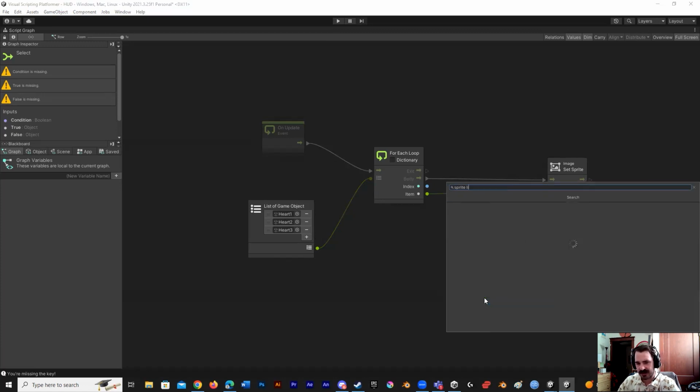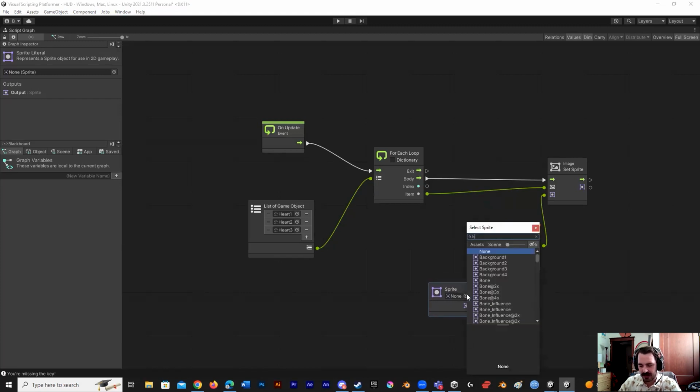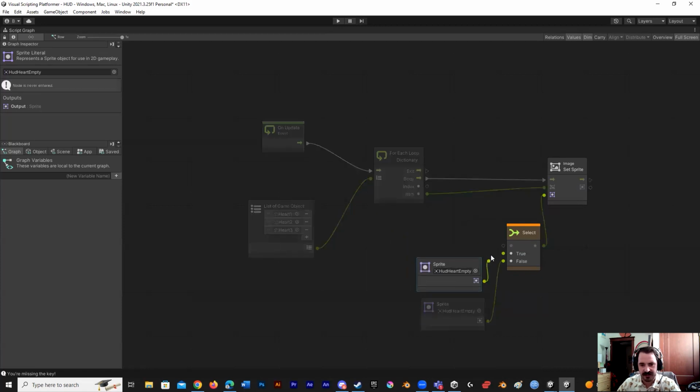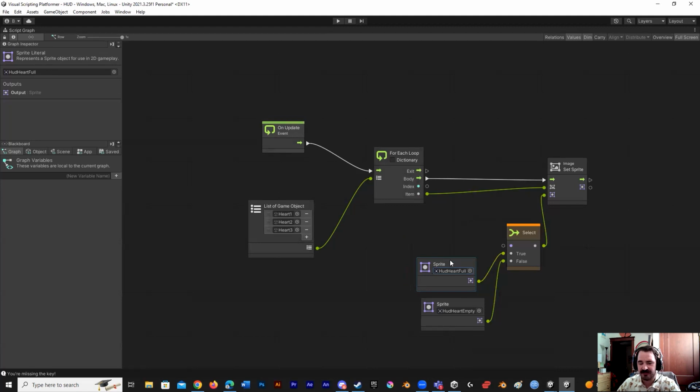So what I'm going to do is sprite literal. I understand this is probably getting a little cumbersome and confusing, me trying to explain this. So I'll just show you. What I'm going to do is grab this sprite literal, and I'm going to choose my HUD heart empty. And then I'm just going to copy and paste this. I just need that sprite node. I'm going to attach that to the true. And for the true value, I'm actually going to be using HUD heart full. So again, similar to how we set up the key.